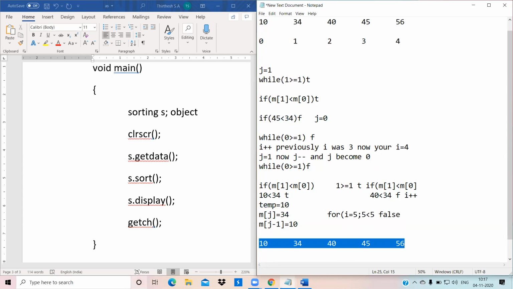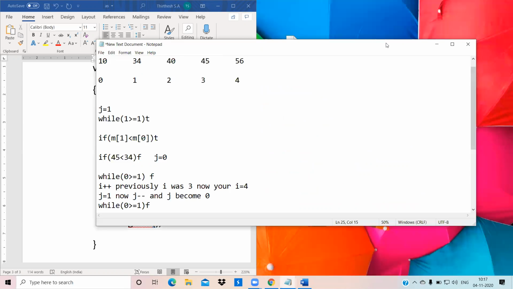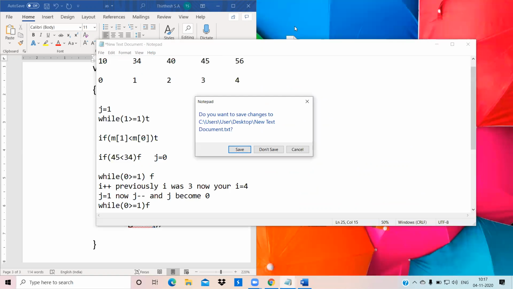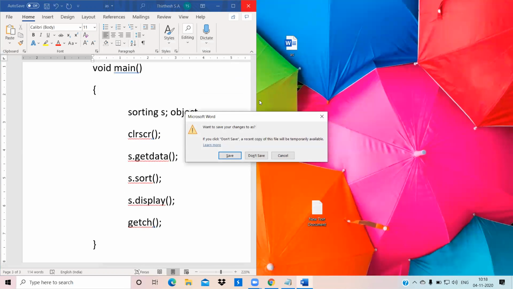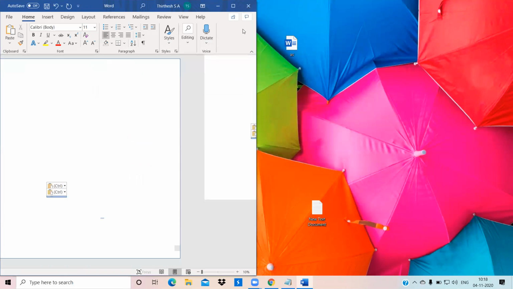This is how you are going to work on a sort function. So now let us quickly see how this function works. Okay. Hope you understood this program.